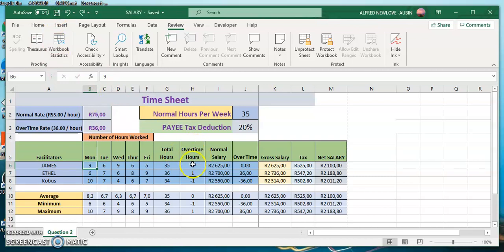then we have the overtime hours. Overtime hours, it means the maximum number of hours you are supposed to work per week is 35. Per week is 35. So any other extra hour you do is overtime. So if you check James, he worked only 35 hours. He worked 35 hours. So overtime is 0. But this one worked 36. So overtime is what? 1.